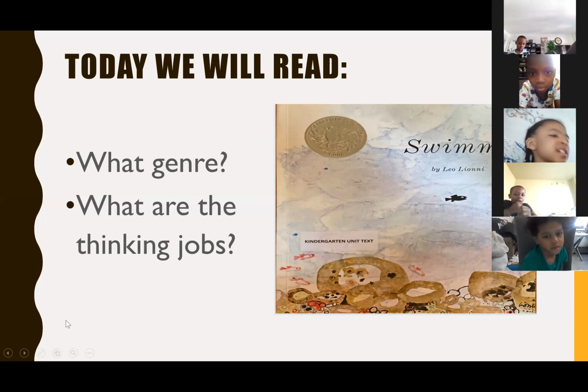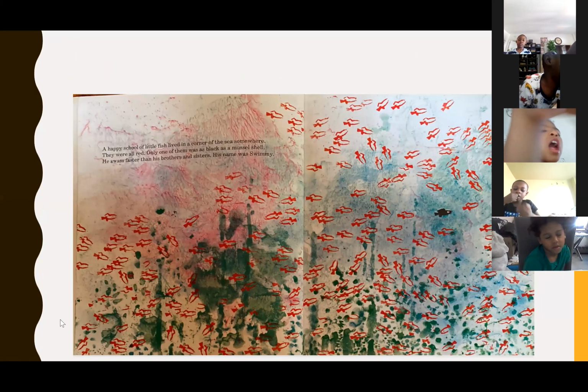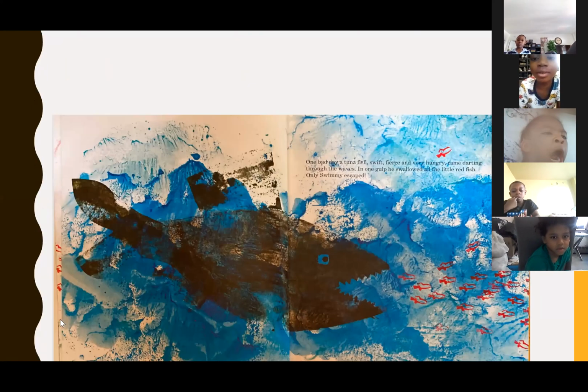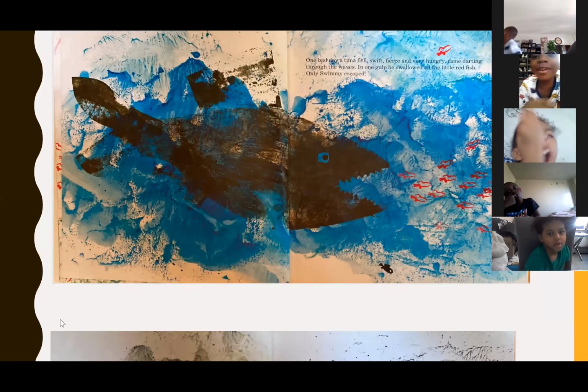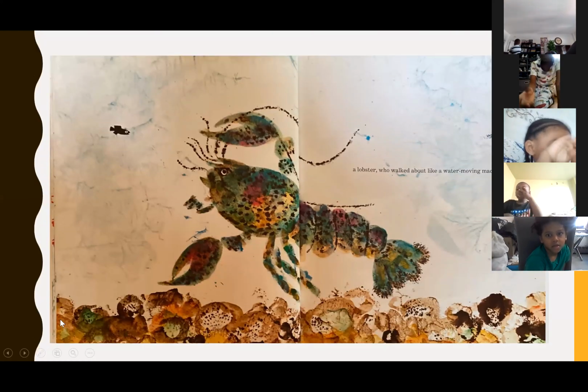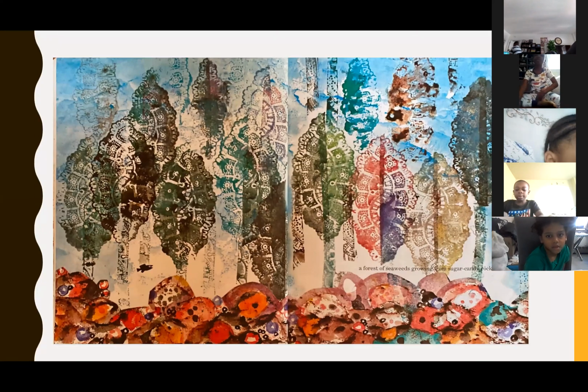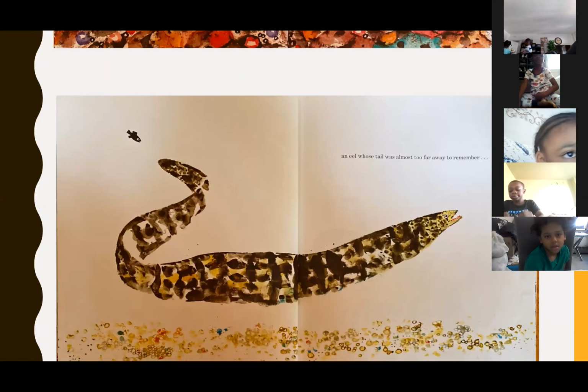Great. So we're going to go ahead and keep going, kindergarten. We're going to take a quick picture walk. Make sure that you're looking through the pictures as I'm flipping through the pages of Swimmy. Make sure your eyes are on the screen. Look at each picture. Think about what's going to happen in the story.